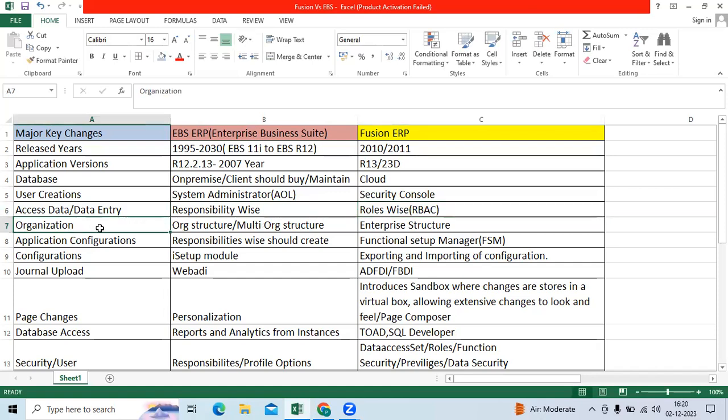With the organization model, in EBS we call it a multi-org structure. In Fusion we call it the enterprise structure, with stages and steps. Application configurations in EBS: we create each application-wise responsibility and do configurations responsibility-wise. In Fusion, we have a single source page called Functional Setup Manager. A functional consultant can create all configuration setups through the Application Implementation Consultant role.